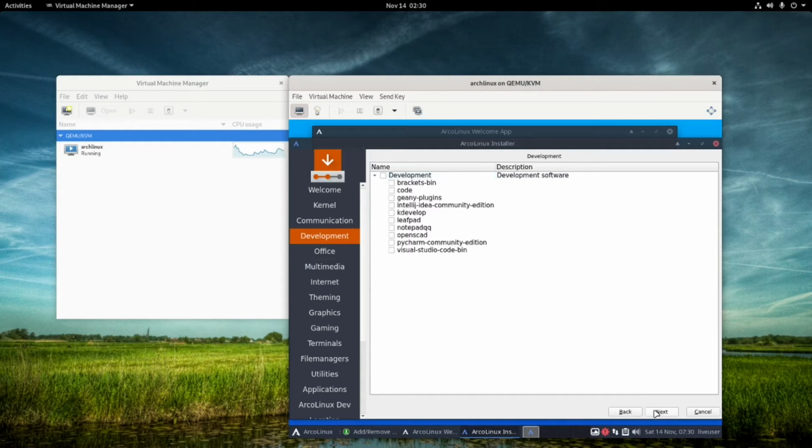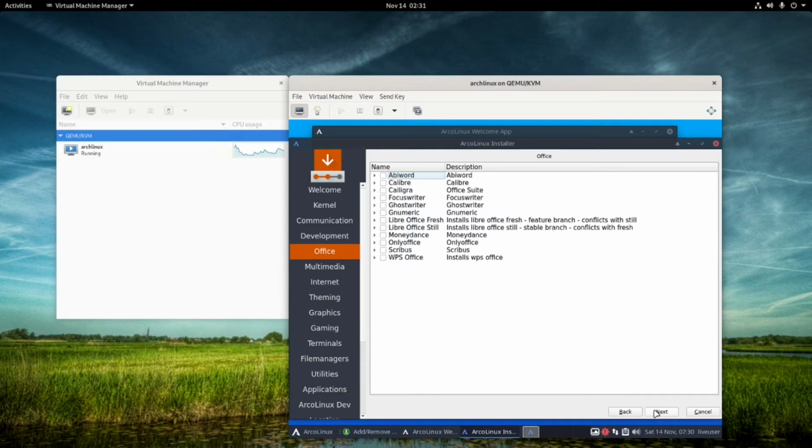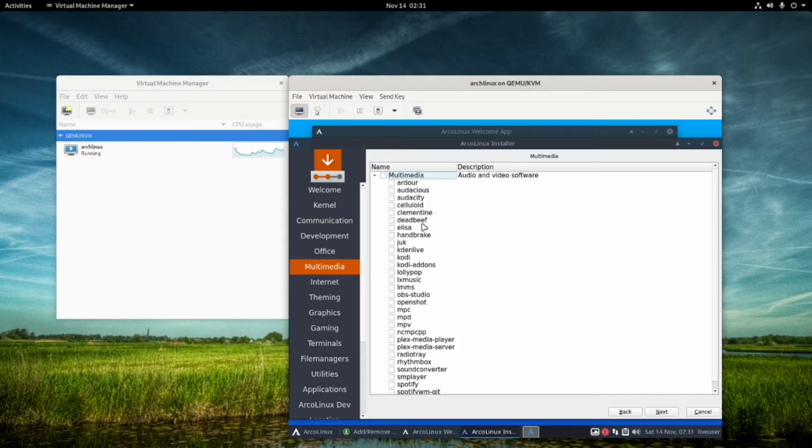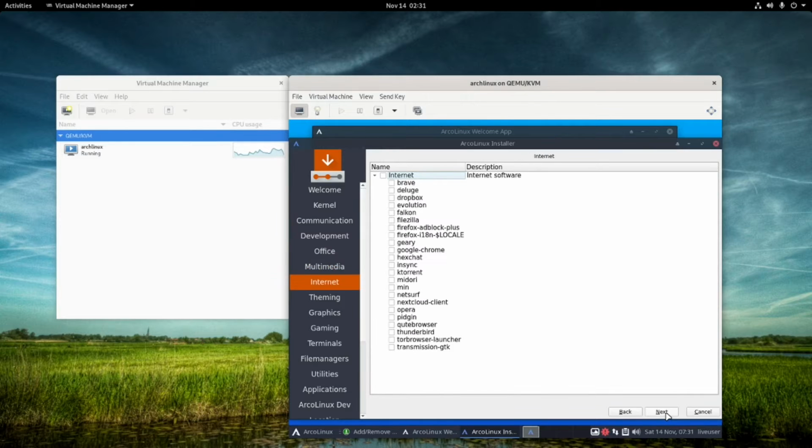We don't need anything under development. I don't need anything, but this is if you want to see all the software here. I don't have Plex Media Player or anything else, so we don't really need to run anything from there. Internet's probably a good idea, so we will make sure that we have Firefox here. I don't need the ad blocker, so we're going to go to the next one here.